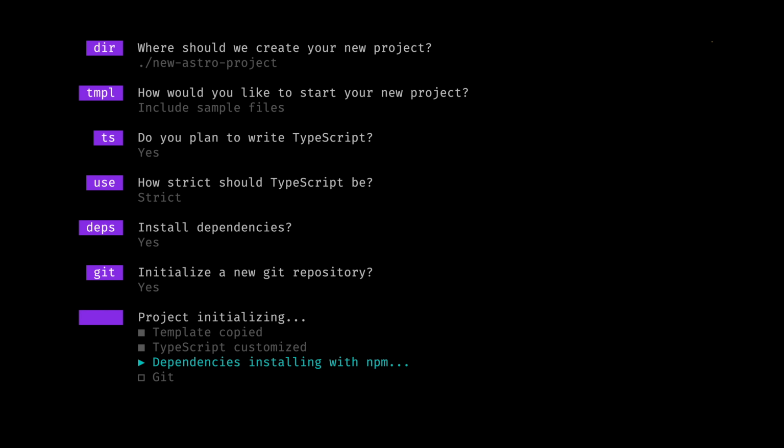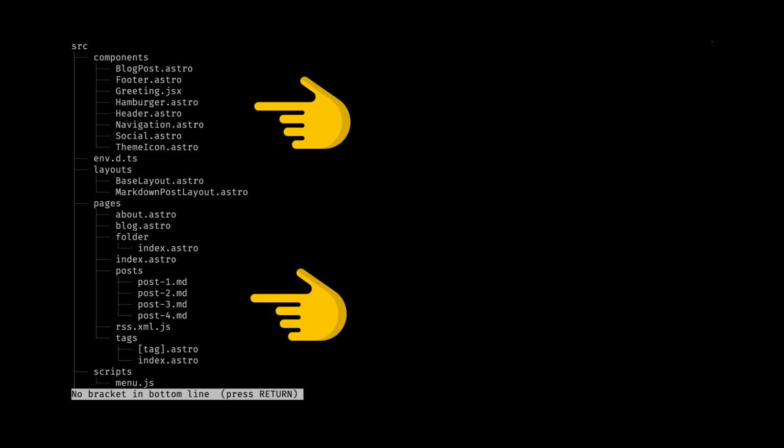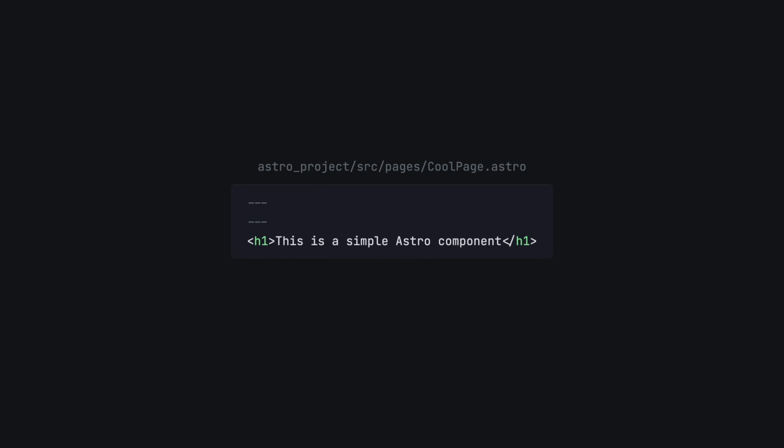To create an Astro project, we run npm create astro at latest. We'll get a wizard asking us some questions. We can see in this project tree we have both Astro files and markdown files. Let's talk about the Astro files first. Astro has its own compiler and is technically its own language, and this is what it looks like.